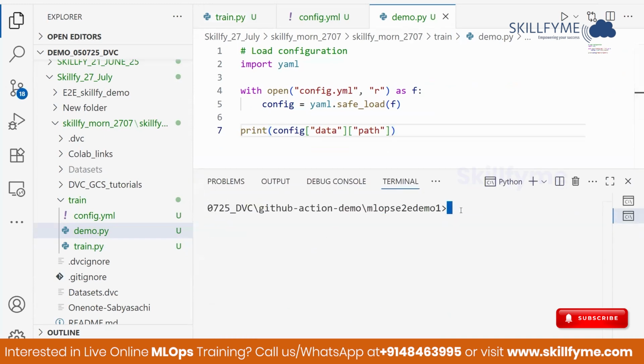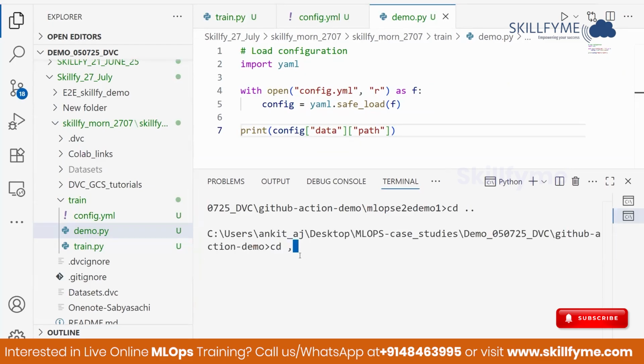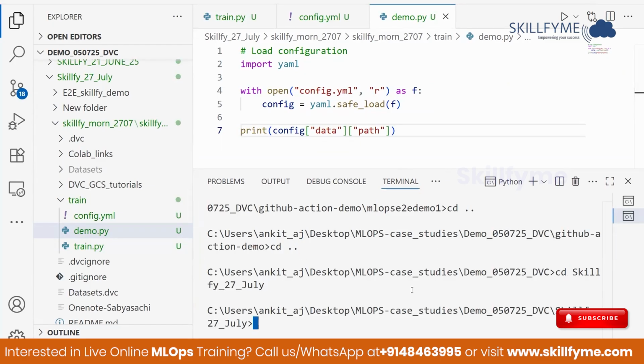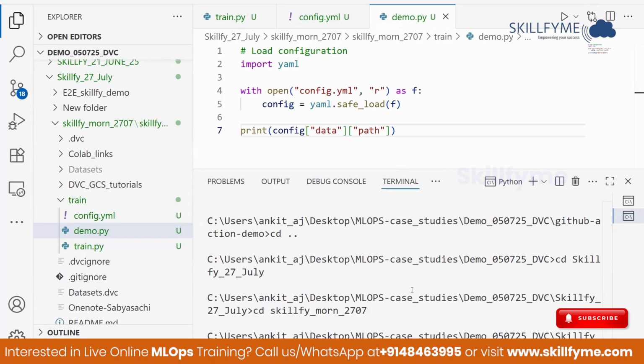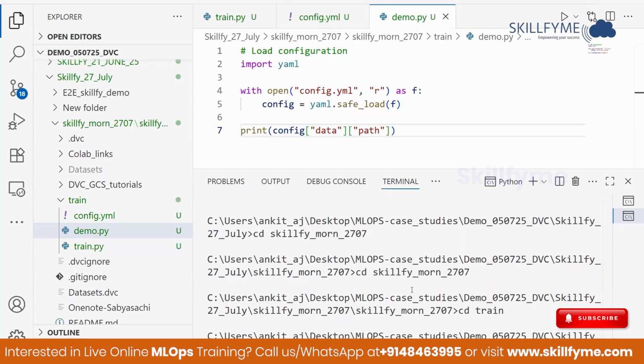So first I will have to go to this folder. cd skillfy 27 July. Then cd skillfy morning. Again skillfy morning. Then cd train folder. And now I'm going to run the python demo.py file. So all of you just note, I'm going to run this file now.